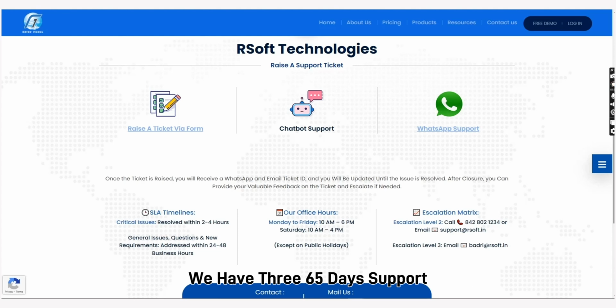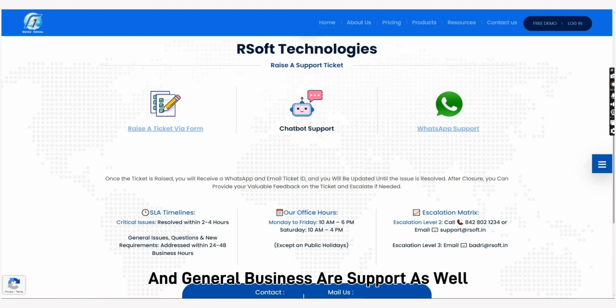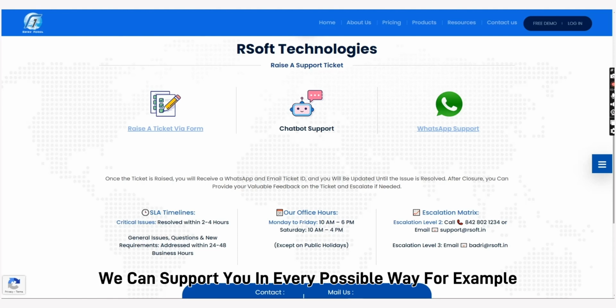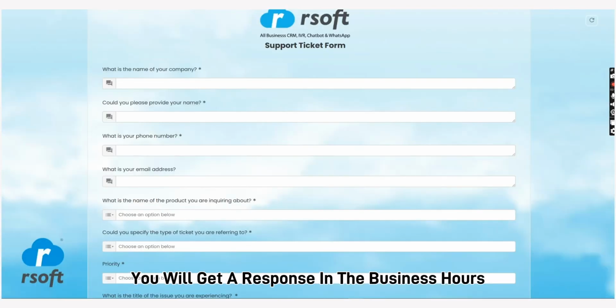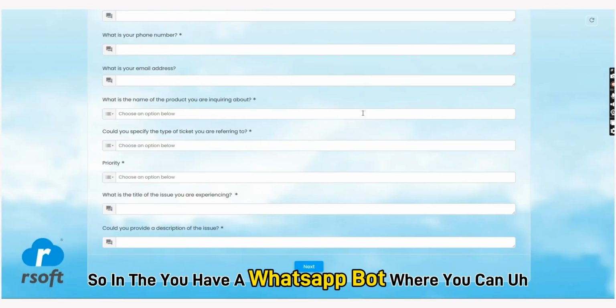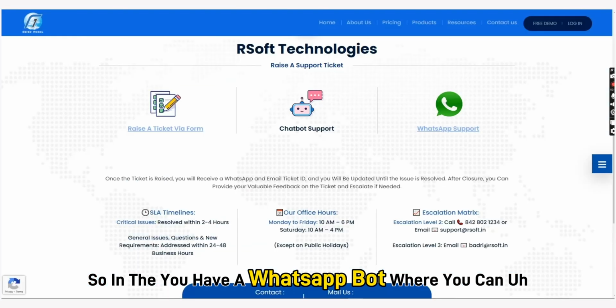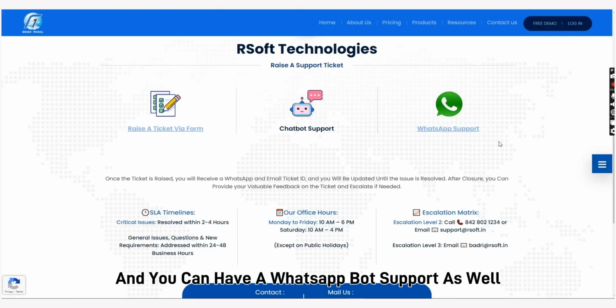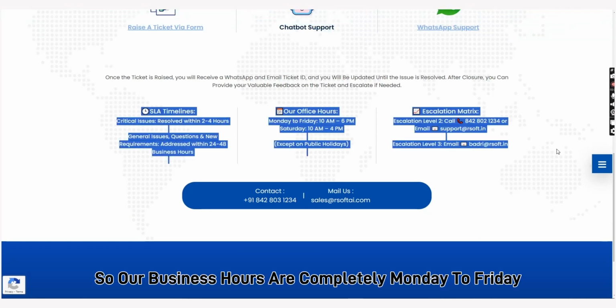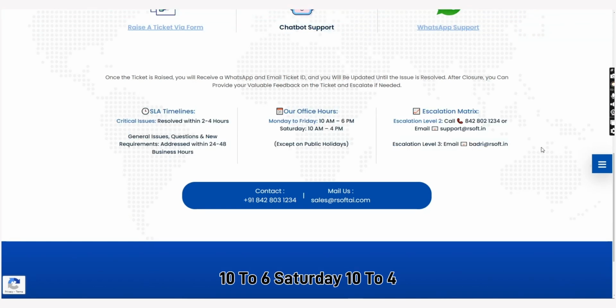Support, we have 365 days support, emergency support, and general business hours support as well. We can support you in every possible way. For example, you can raise a ticket and within 2 to 4 hours you will get a response in the business hours. You also have a WhatsApp bot where you can chat directly, and you can have WhatsApp bot support as well. Our business hours are Monday to Friday 10 to 6, Saturday 10 to 4.